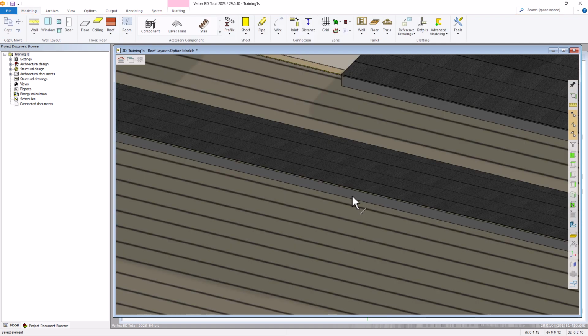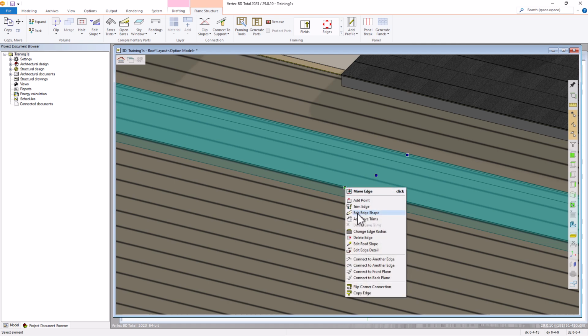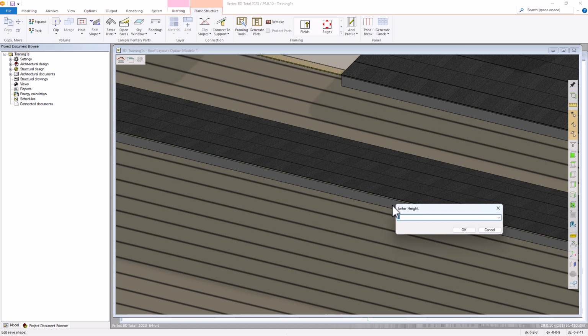You can also edit the shape of the eave. Select the roof, right click on the middle grip point, and select Edit Edge Shape. If we right click, we have several options in this menu. We can make it perpendicular to the roof slope. We can make it vertical, horizontal edge. We can give it an angle. We can give it a perpendicular fascia height. We can give it an edge by vertical fascia height. We'll select this one. And let's say we want to change that height to 3 inches.